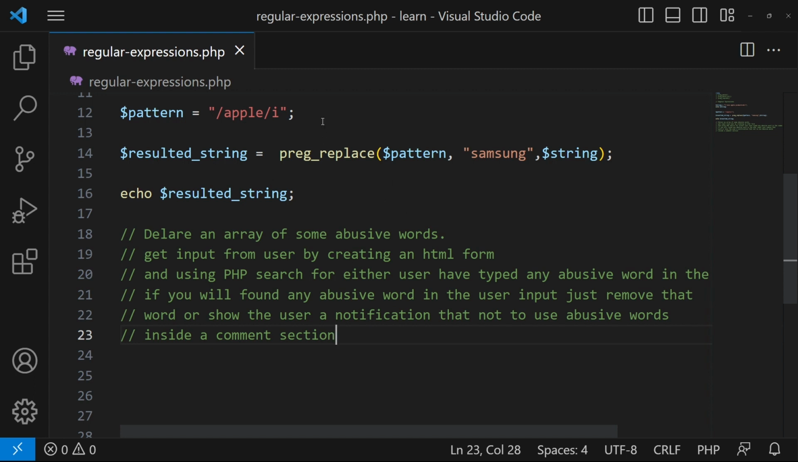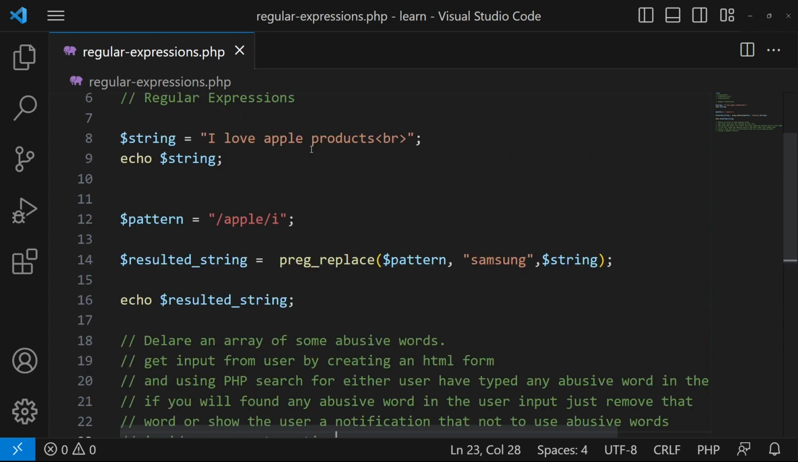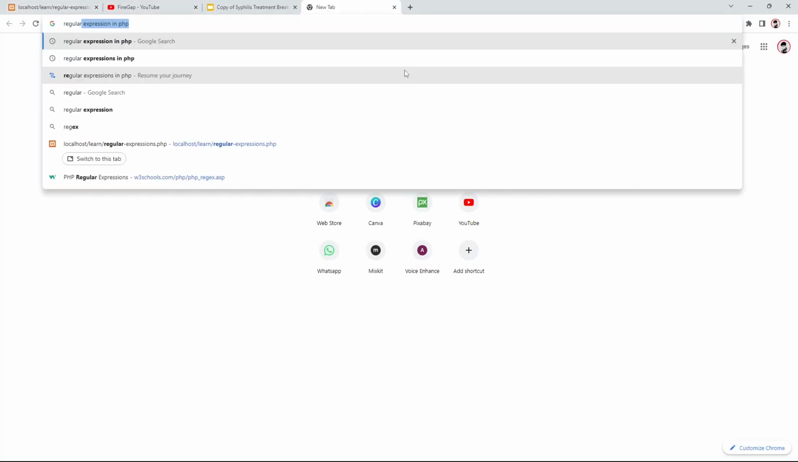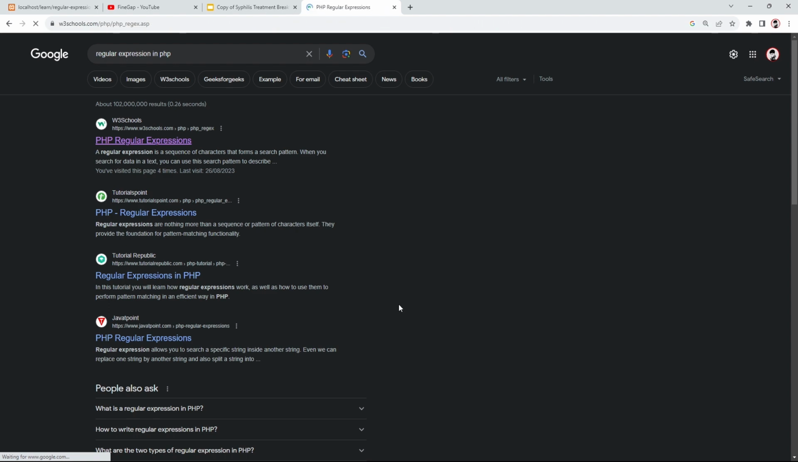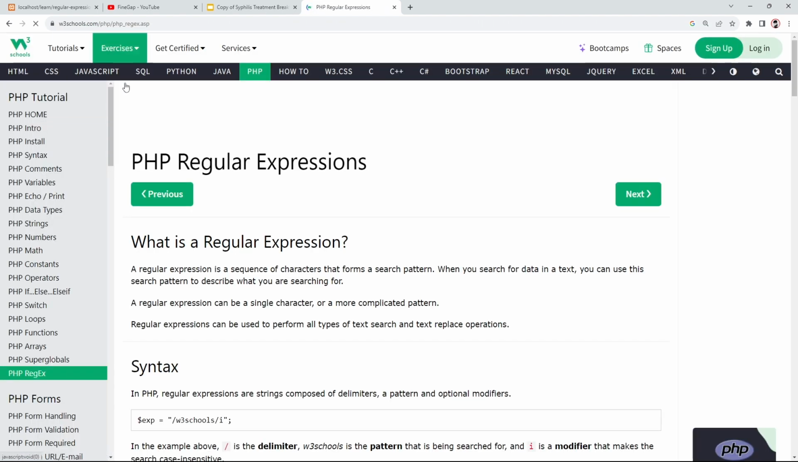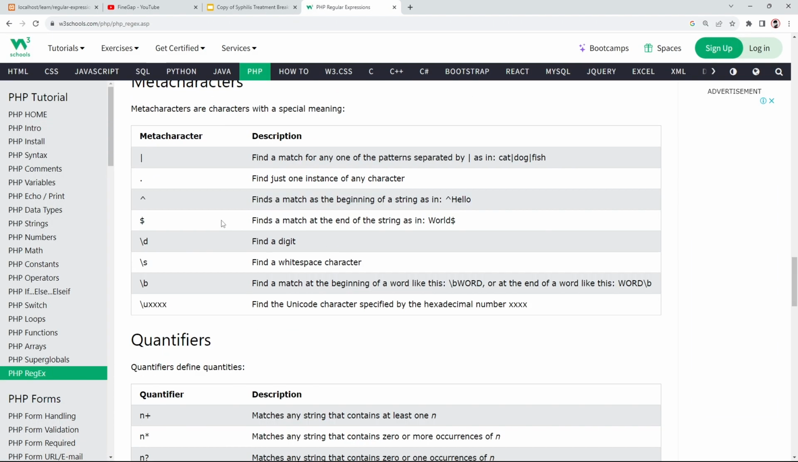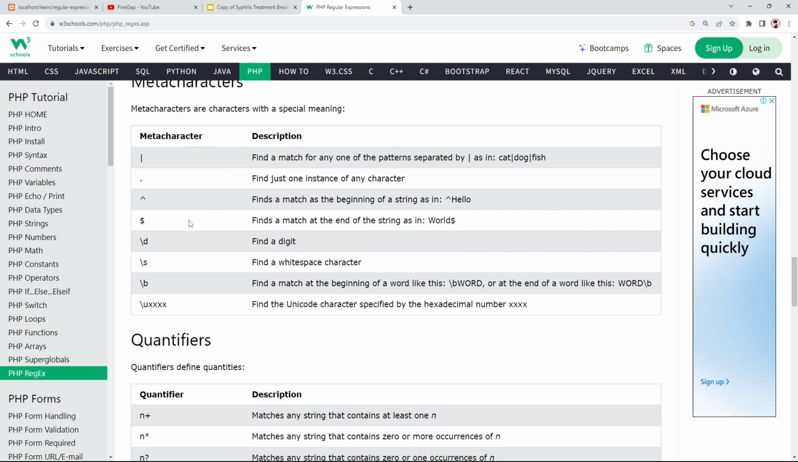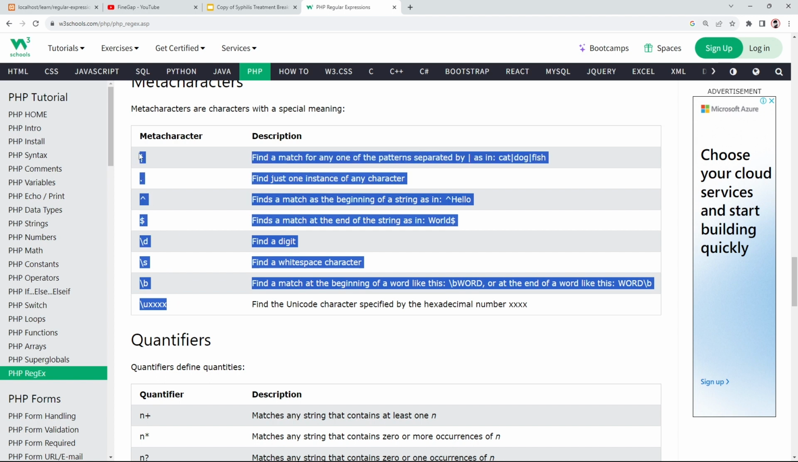I have just taught you the concept of regular expressions. If you want to learn in detail, you can Google it, like regular expressions in PHP, and here you will find many useful websites. Like I have opened W3Schools here, and you will find more complex methods of finding patterns inside your strings. You can learn them, you can also Google them, you can also learn from YouTube. Just practice. You will also find a lot of websites to practice these regular expressions. And believe me, when you write programs and web applications, you will find this method very useful.